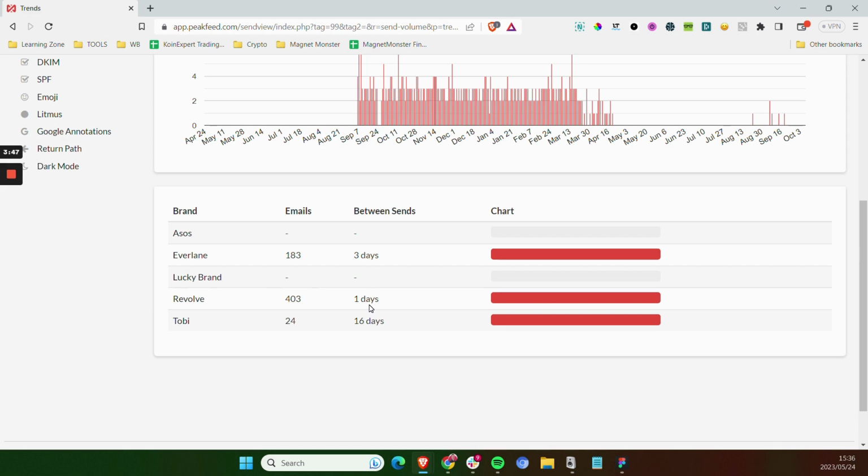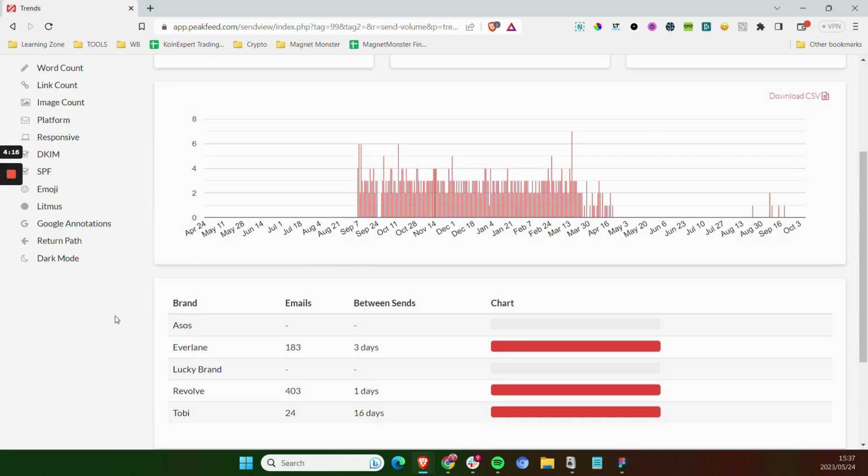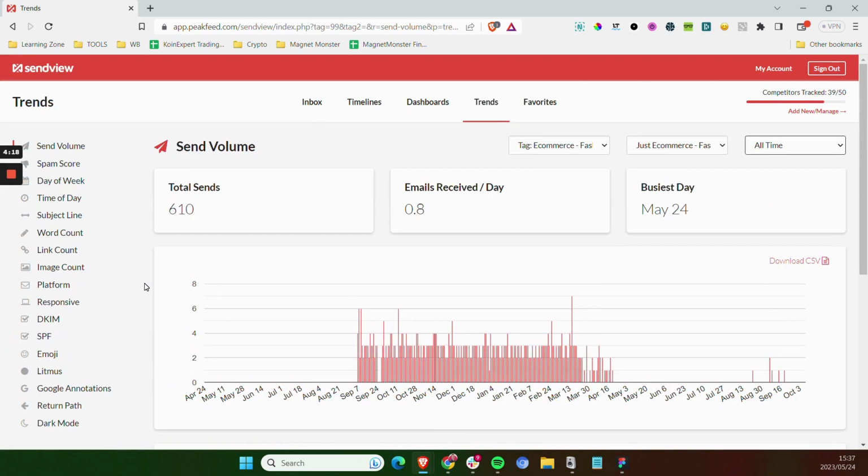It's essentially one email every single day, because the days in between sends is 1 day. Evelyn, 3 days. Toby, 16 days. So you can see how aggressive some of these sites are. Again, you want to tap into this, you want to compare your send cadence to your competitors. Again, there's no black and white answer to send cadences. Base it off of your own historical tests and data. But it's very interesting to see how other brands in your space are sending emails.